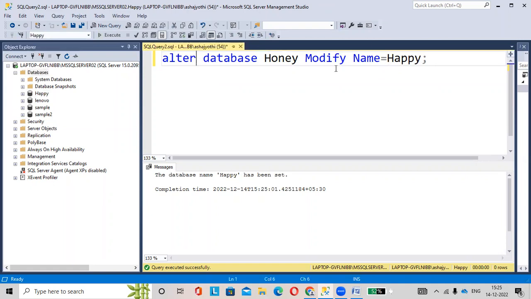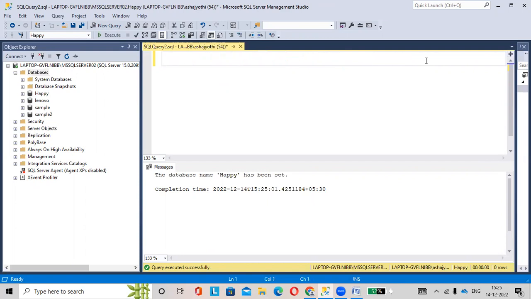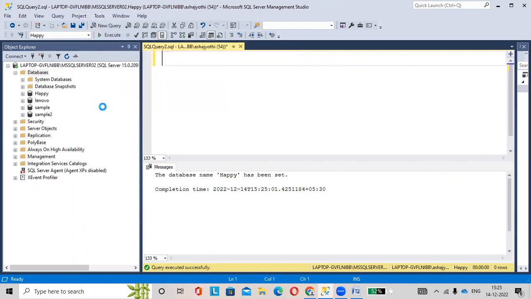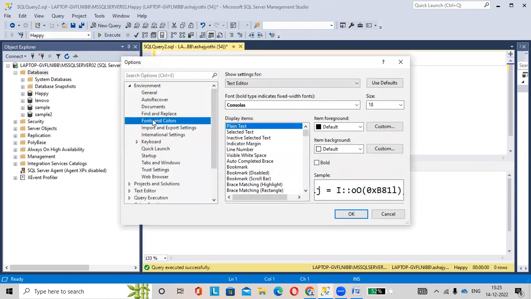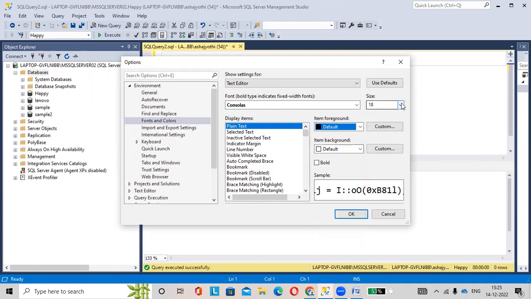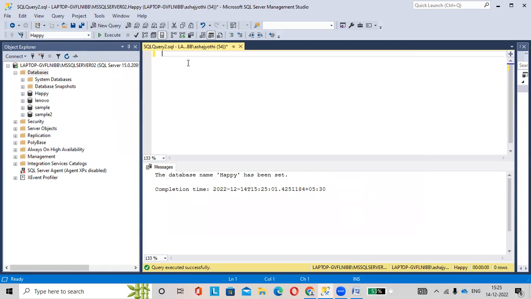Then see here, how to increase or decrease the font sizes in SQL Server. Font size: just go to tools, then options. See here, fonts and colors. Here default colors are there. Whichever text color you want, you can select. Here size is this. If we select a smaller size, it will display the text very small, which is not visible.